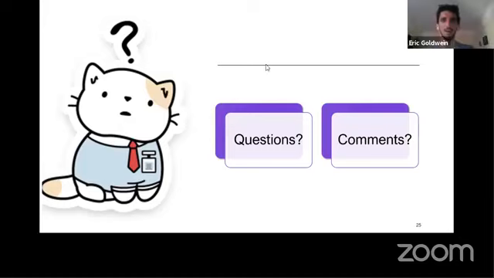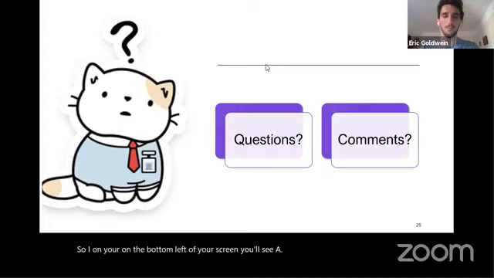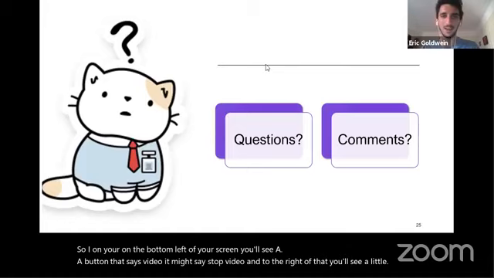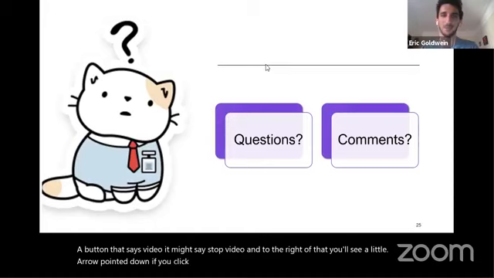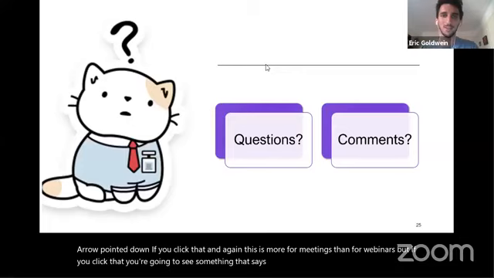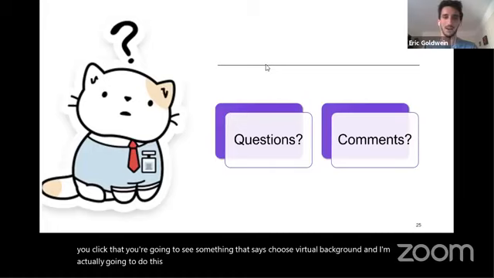Okay, so on the bottom left of your screen, you'll see a button that says video. It might say stop video, and to the right of that, you'll see a little arrow pointed down. If you click that, and again, this is more for meetings than for webinars, you're going to see something that says choose virtual background. And I'm actually going to do this right now. Choose virtual background, and you'll see a few.